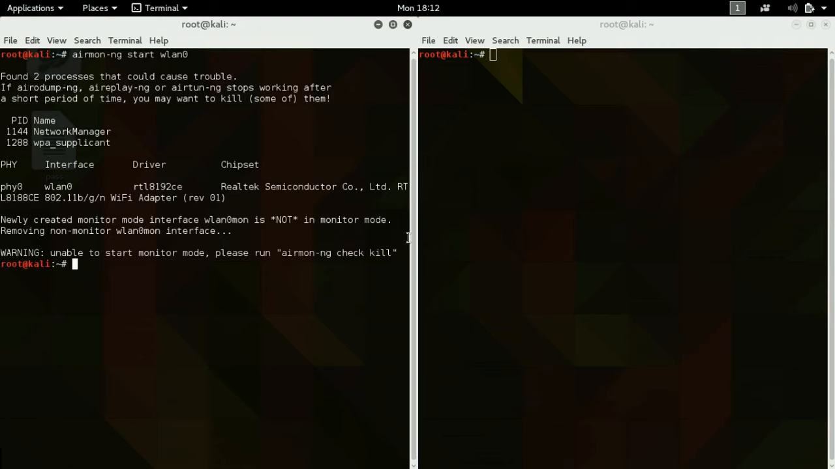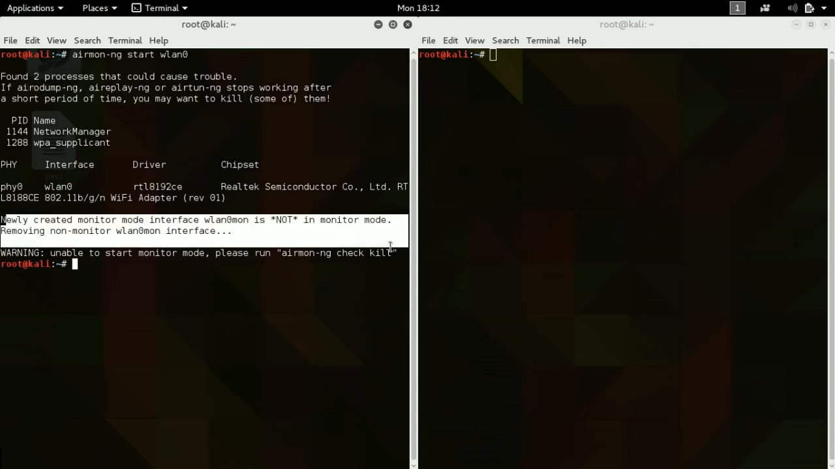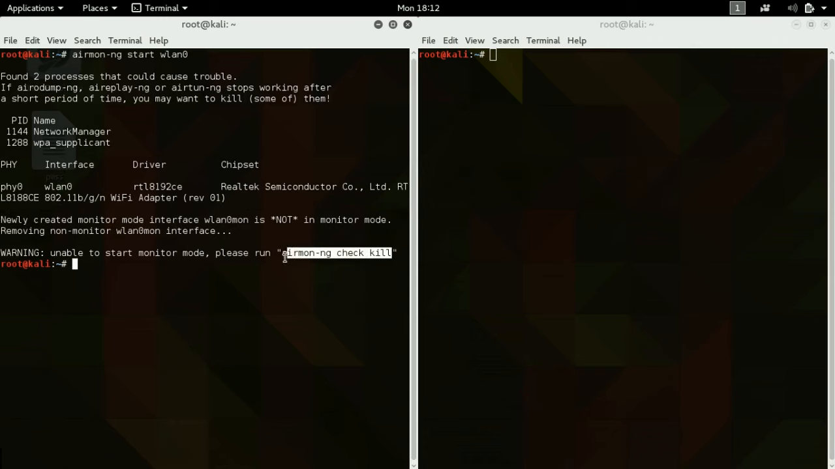Now, as you can see, sometimes you will get an error where it says warning, unable to start monitor mode, please run airmon-ng check kill, and that will basically take care of any errors that you get. So if you type in airmon-ng check kill, then that will make sure that the errors get cleared.